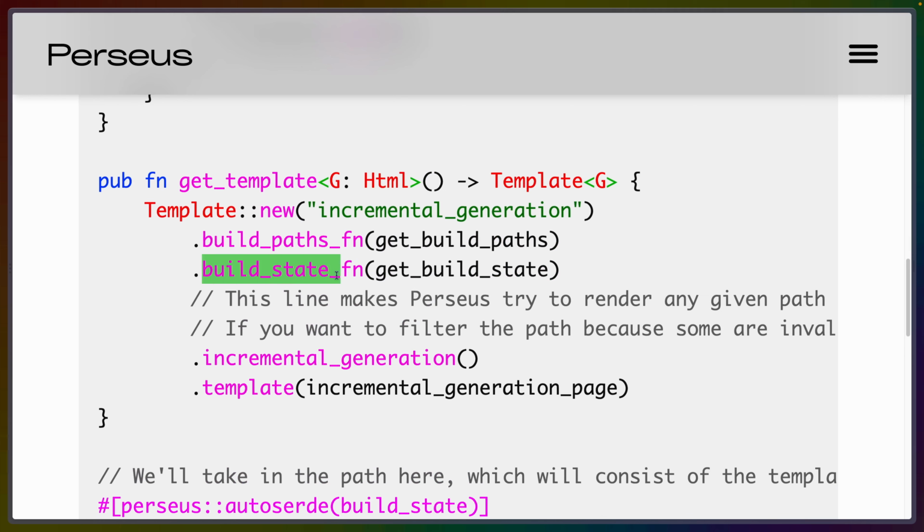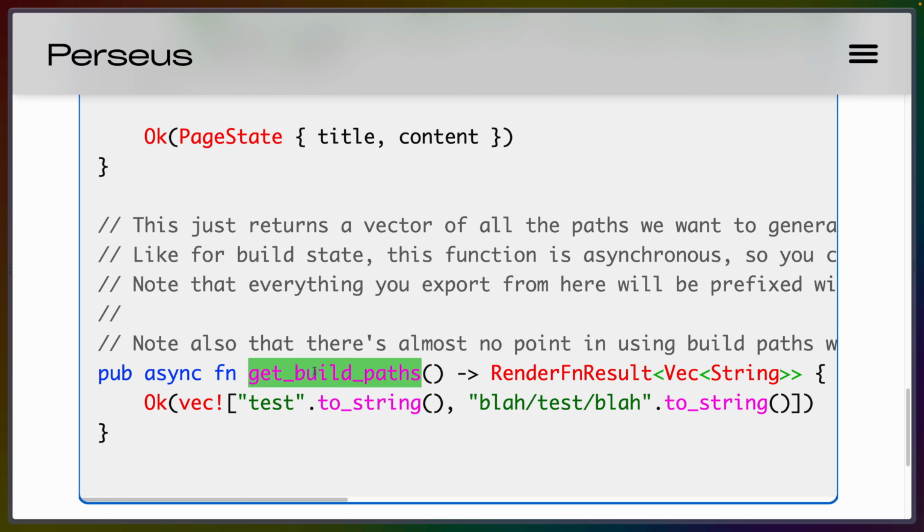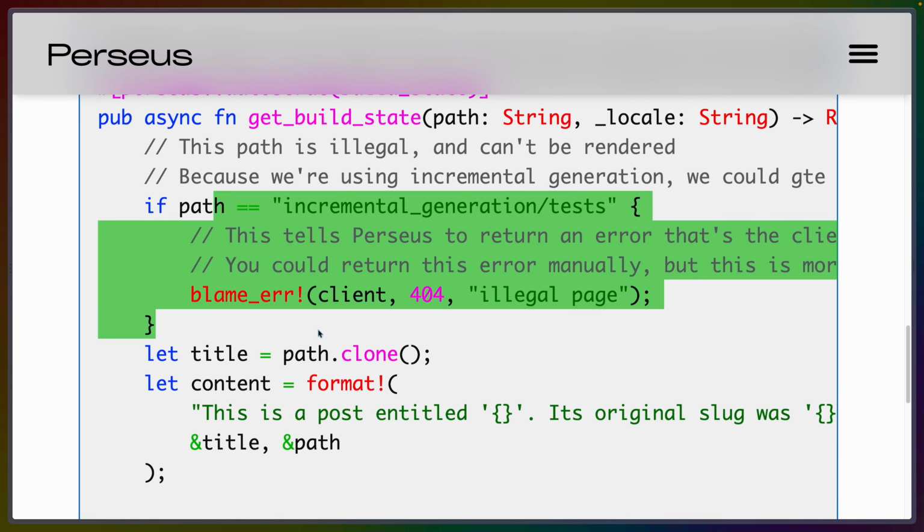build paths and build state, because we've got the build paths and the build state functions that we worked with earlier, and then we call incremental generation. We also, of course, need our template because otherwise we can't render anything. So again, get build paths will return us the list of URLs that we want to render. Then for each of those paths, we can call get build state and get whatever we want, or say, hey, this is a URL that we don't want to handle.